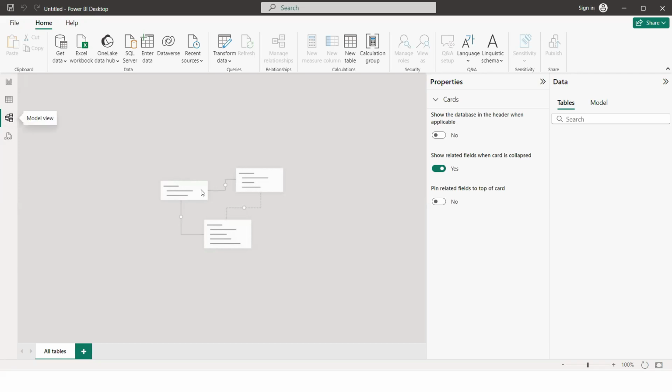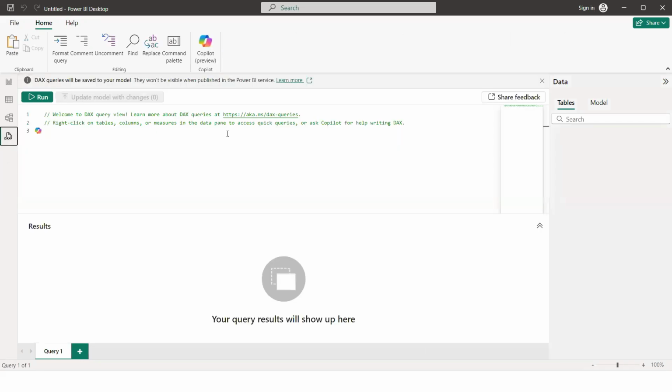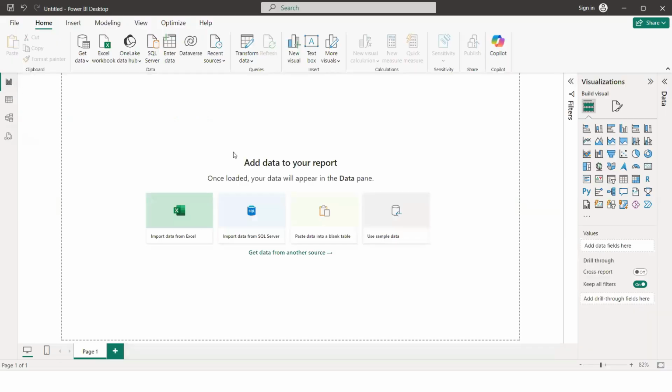So this is where the data model comes in. We also have the DAX query. This is where, if you want to write a DAX query, you just go ahead and do that, and all this Copilot AI can do that for you. If you want to create all these data analysis expressions, which stands for DAX in Power BI, go ahead and do that. Okay, so now again we come back to this view, and you see we have mobile view.